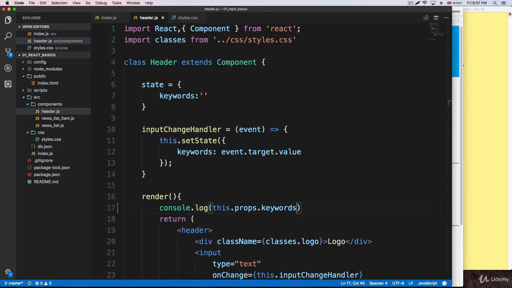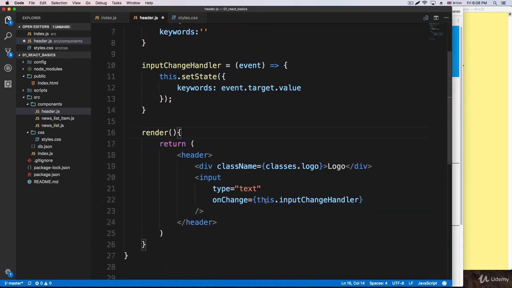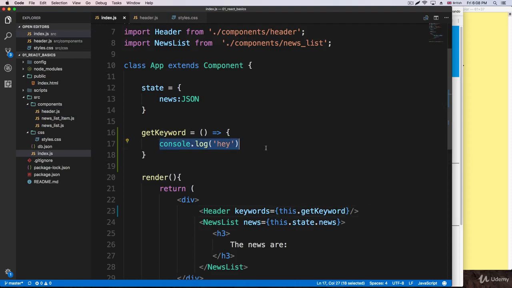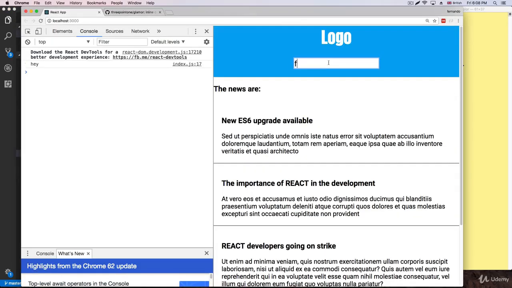So what is the point of doing all of this? Now, in theory, if we have this function available, we can call it from within our code and trigger this function. So instead of doing that, I'm going to copy this, delete the console log, and go right here to the onChange. Every time we input a text, instead of triggering the input change handler, I want to trigger that props keyword function that we have available. In theory, it should be working. We should be getting console log hey. I'm going to type something, and we get console log hey.